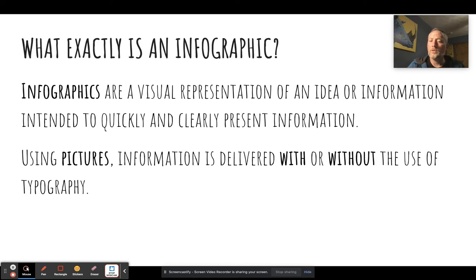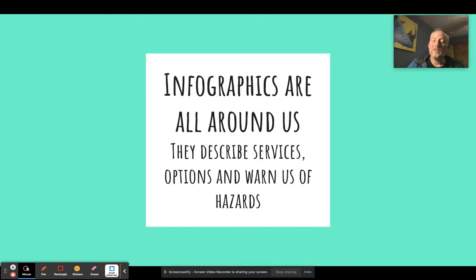Infographics are visual representations of an idea or information intended to quickly and clearly present information. It's a visual symbol that tells us something. It uses pictures and information, delivered with or without the use of typography. So infographics are all around us. They describe services, options, and warn us of dangers and hazards.